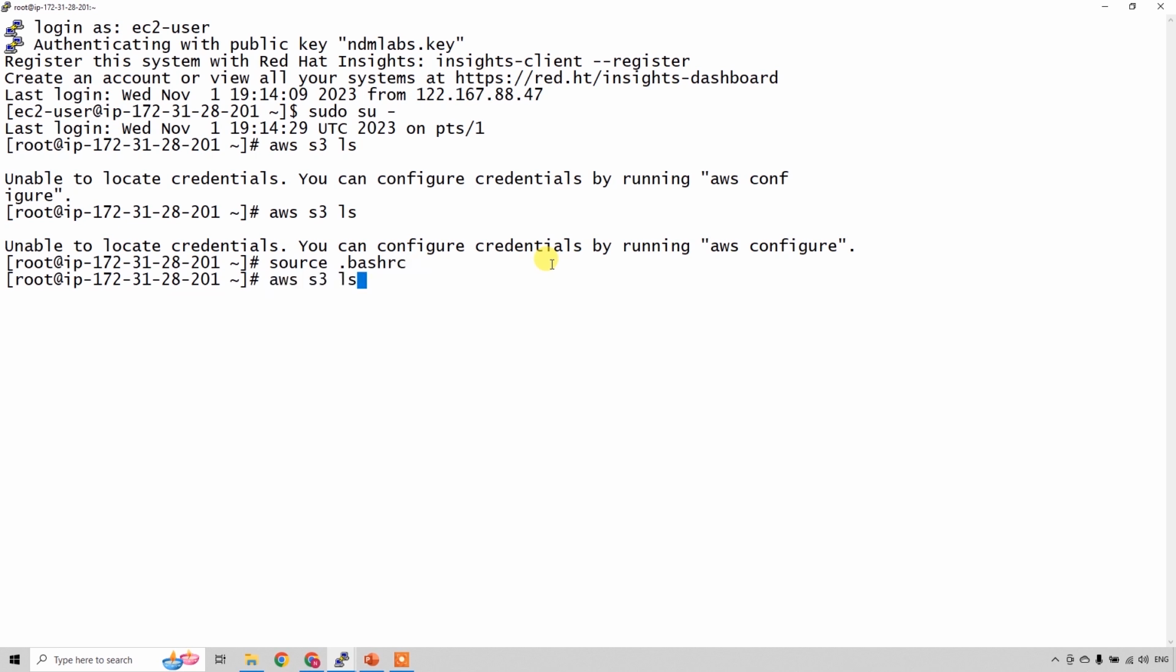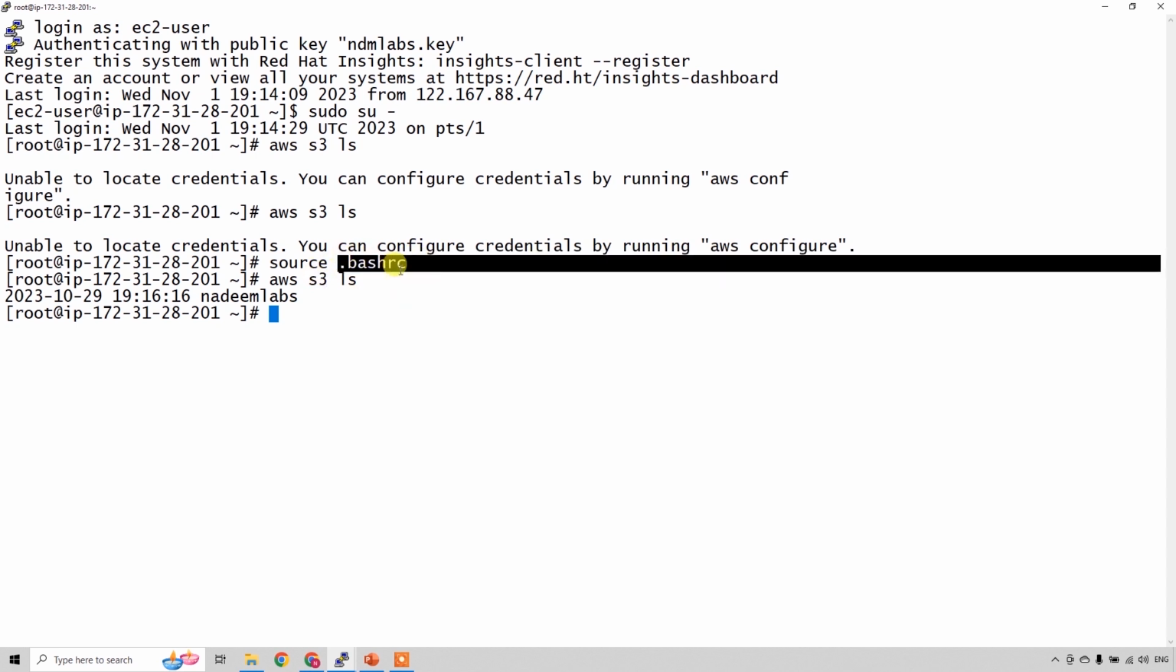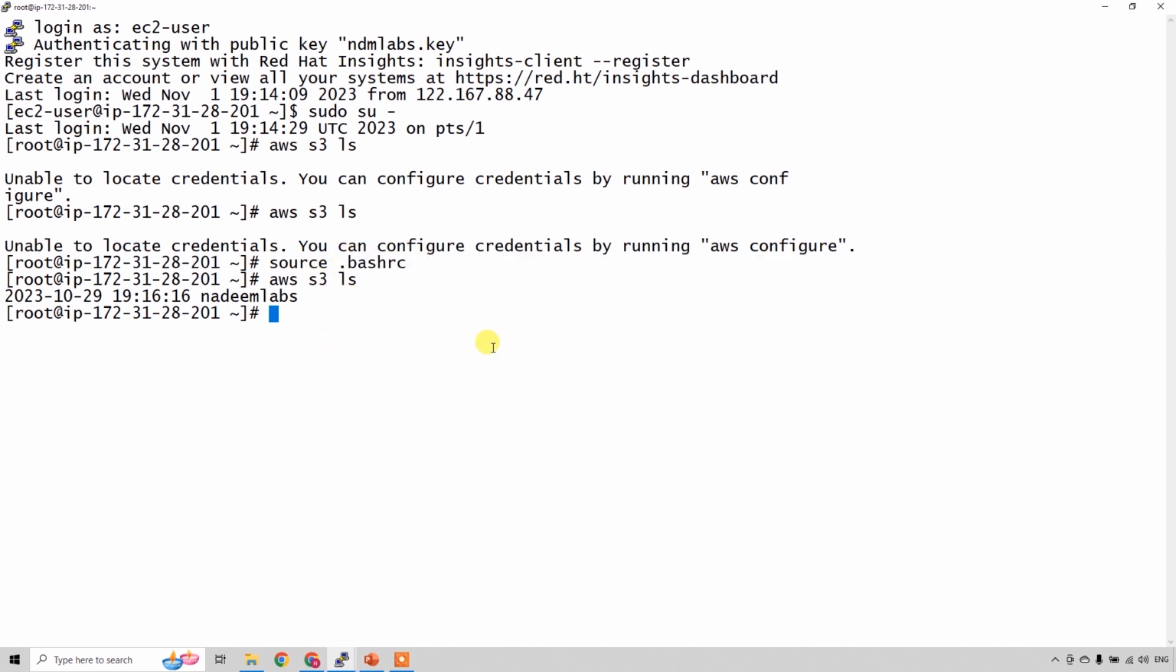Okay, now I'm done. Now we'll run the same command. You can see it is working again. Either you can run the source command, or if you open a new terminal, it will automatically reload the .bashrc and it will start working. This is how you can configure AWS CLI using environment variables.